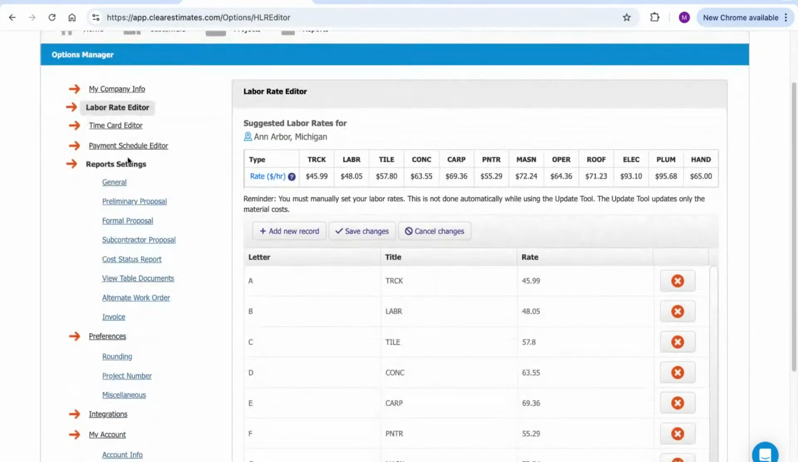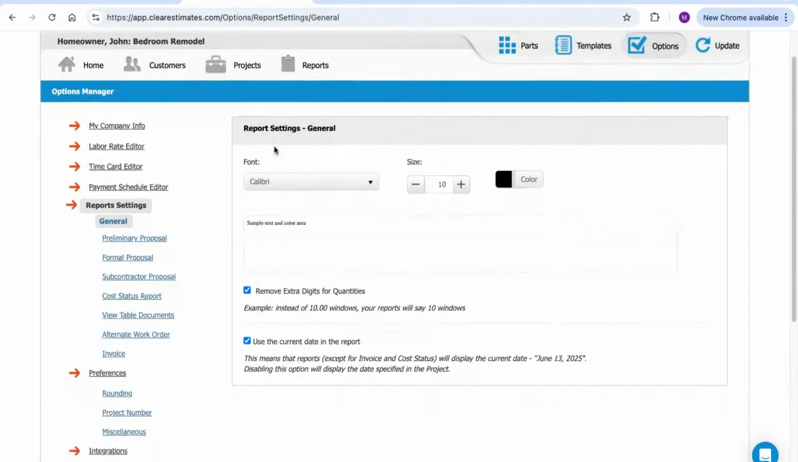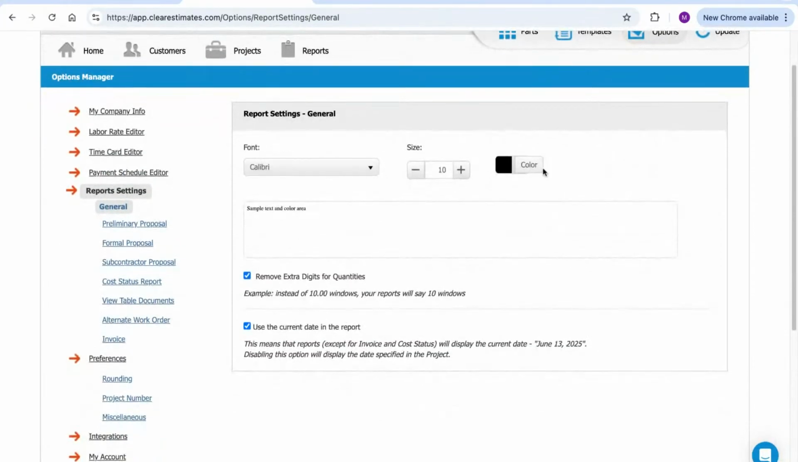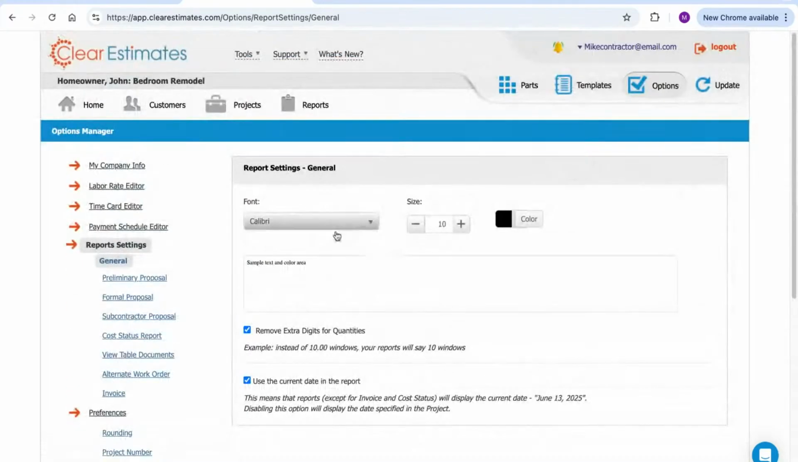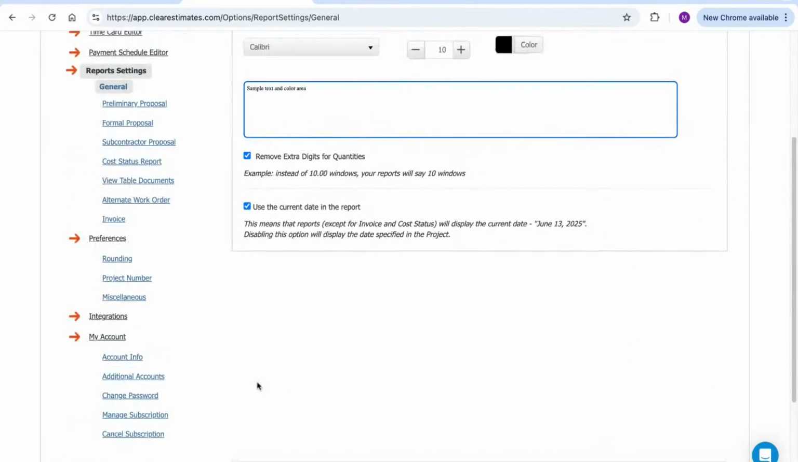Great. Further down in the list, we'll get into things like report settings. So maybe I wanted to adjust the font or the size or the color of the text on my proposals. We can do that from Report Settings General. This is where we can make those adjustments. And then it'll even give you a little preview of what it's going to look like. Make sure to click Save if you do make any adjustments there.